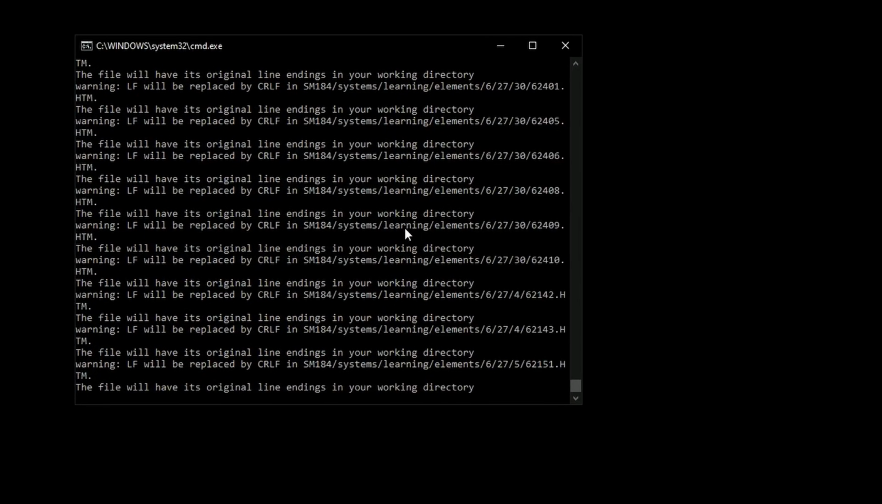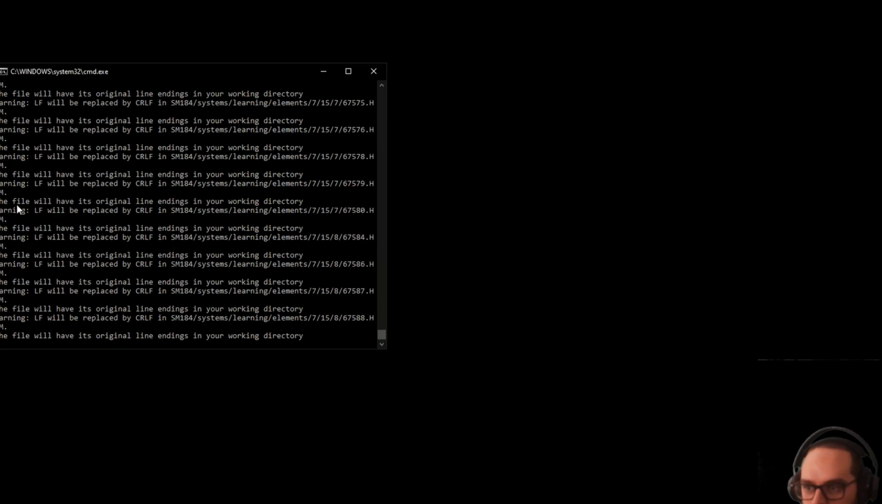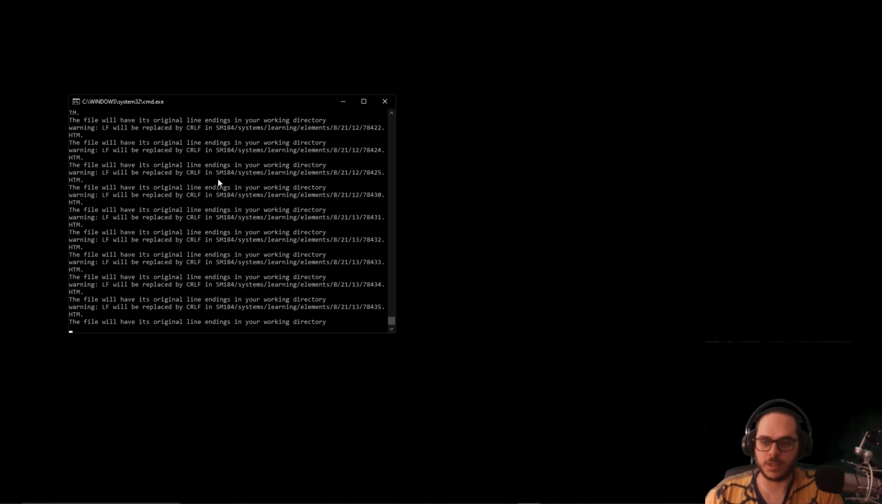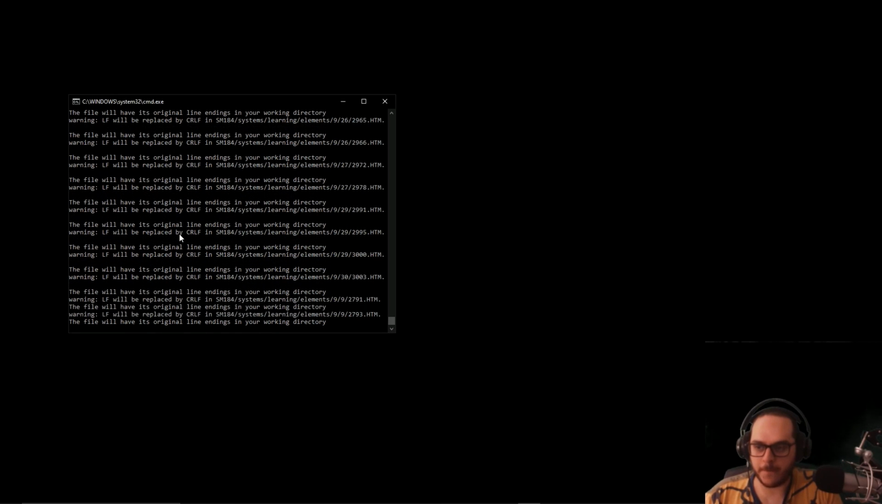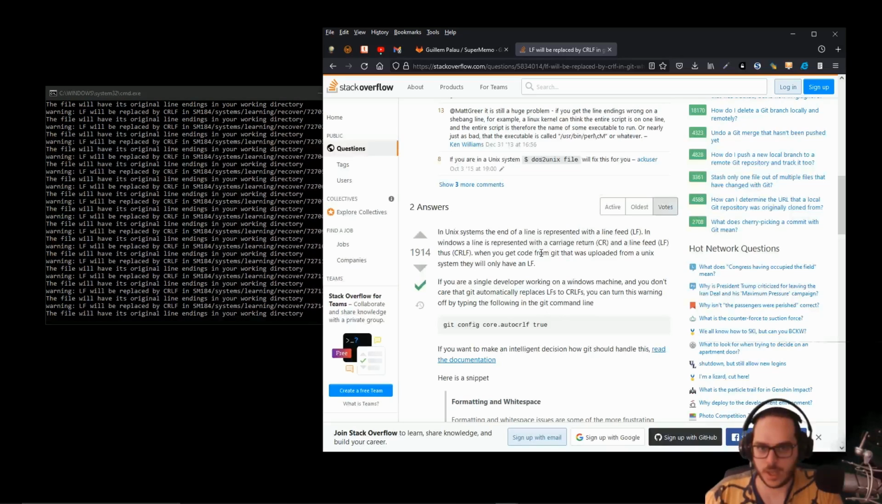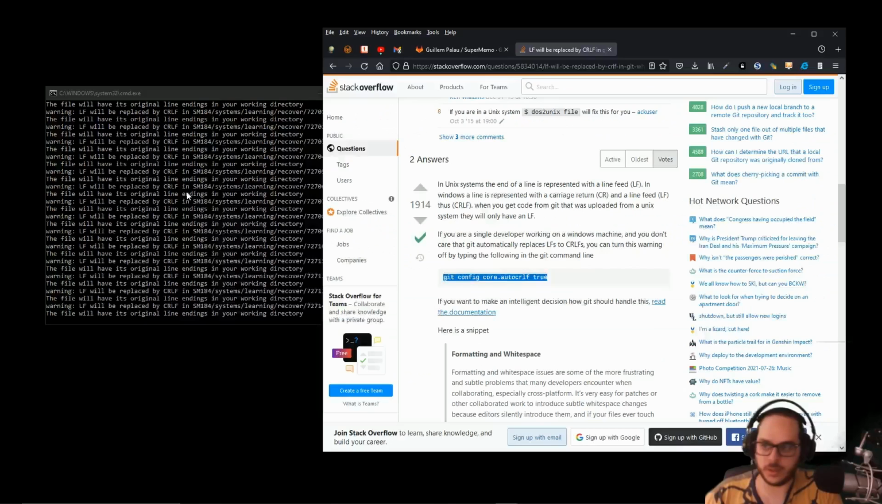I noticed that I'm getting this warning constantly: the file will have its original line endings in your working directory. I found out that this is because I'm using a Windows machine, obviously, because I'm using SuperMemo, but this is being synced with a Unix server. And I Googled, I ended up here, I can do that, so I could prevent any future warnings.